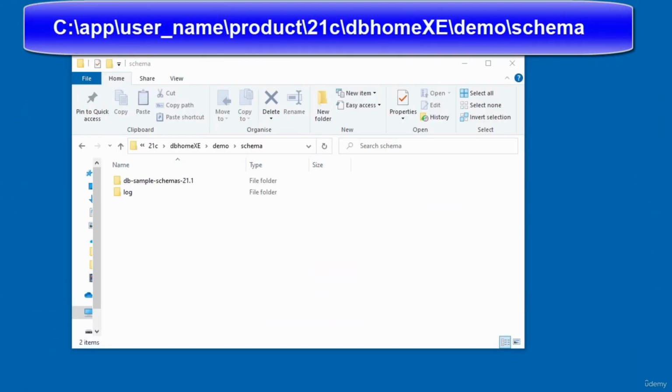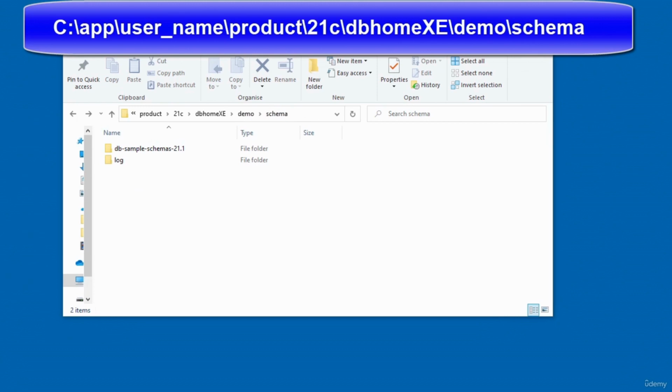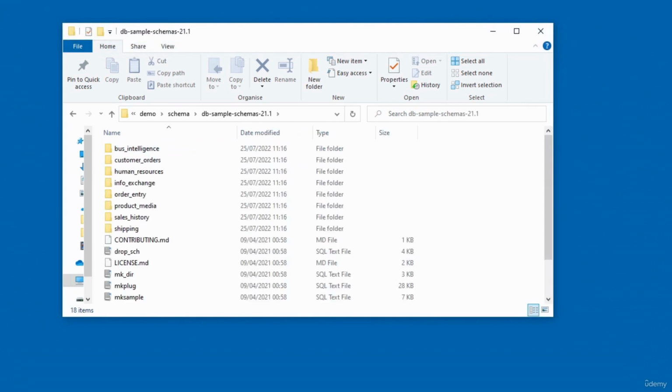Next, I'm going to go to where the schemas are stored in the Oracle database. So this is the location. I'm going to open up the schema folder. So this is the schema folder. I'm going to click to open it. We have different schemas in this DB sample schema folder, and the schema I want to unlock is the human resources schema. So I'm going to click to open it.